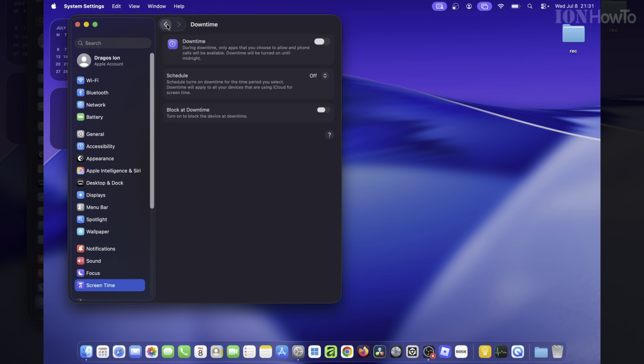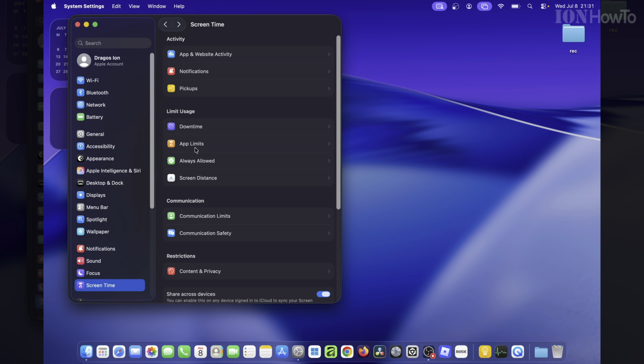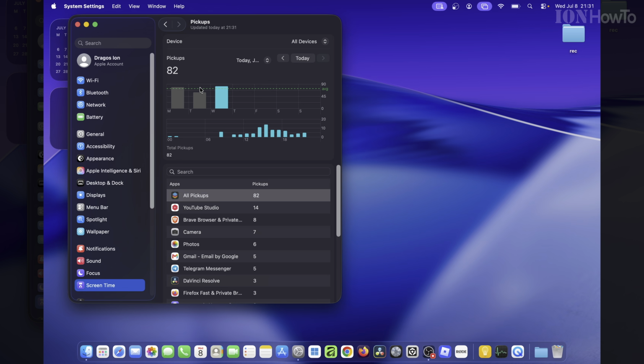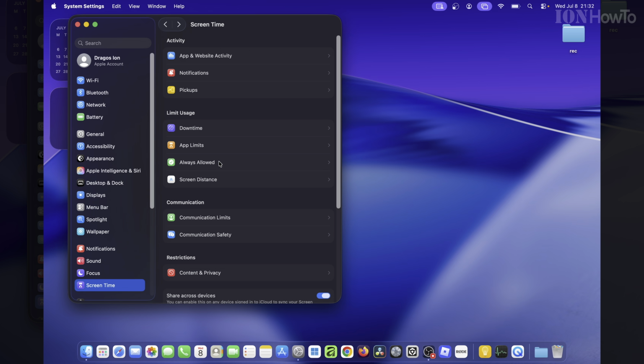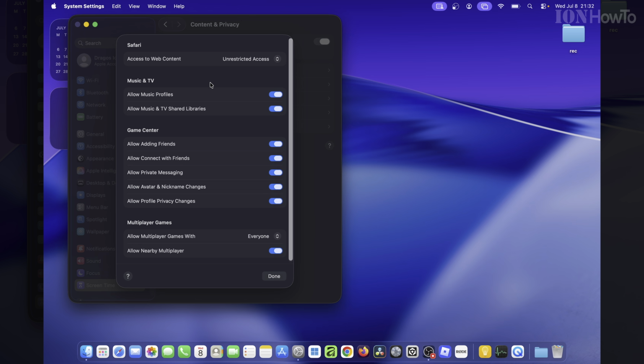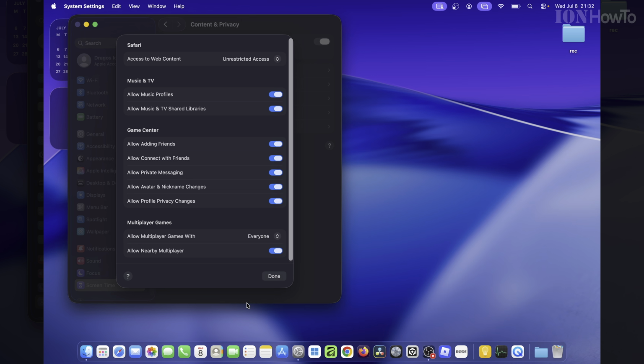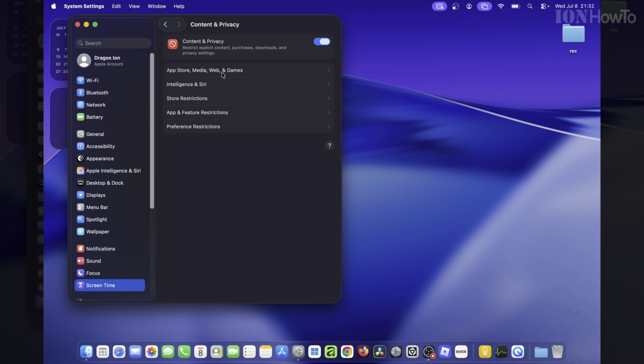And there are some interesting settings in the screen time for downtime. If you want to turn off the device so you can't use it at specific times of the day, that's pretty nice. Also, you can have app limits. You can enable app limits and see which apps are allowed. You could have some apps that are always allowed. And the content and privacy options could be useful if you want to restrict the type of content that you're viewing on your device.